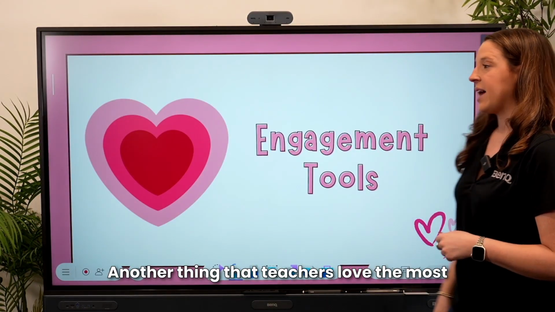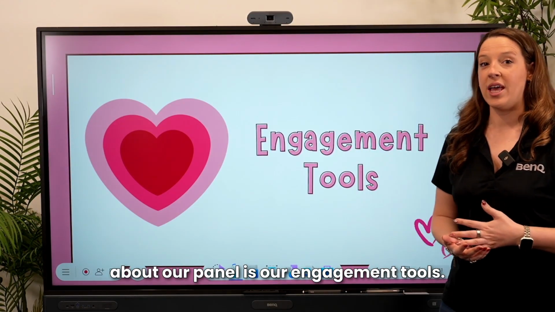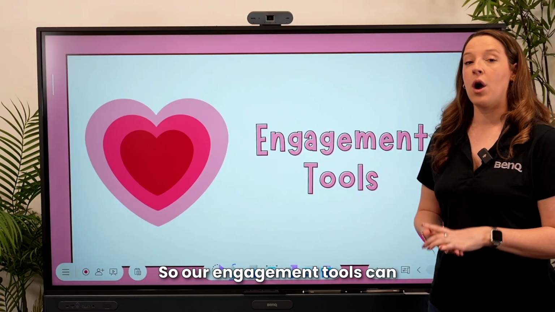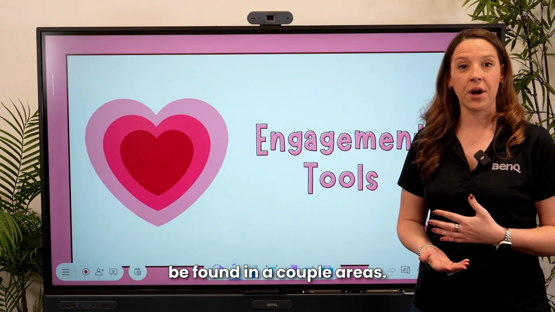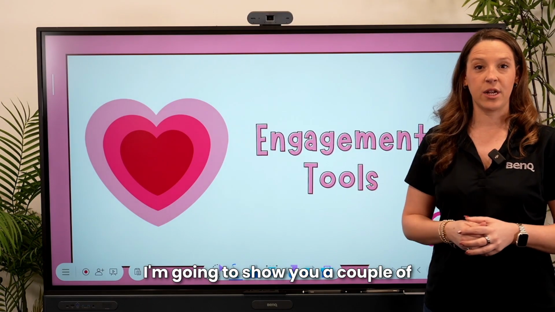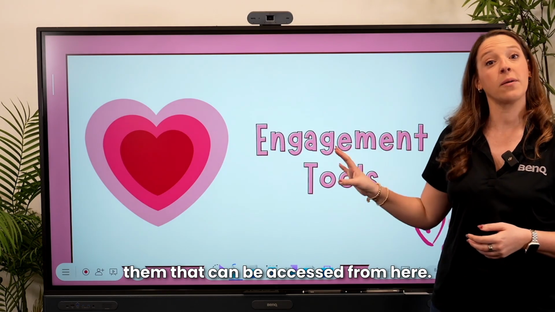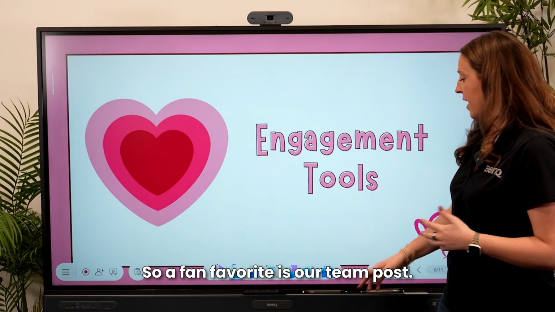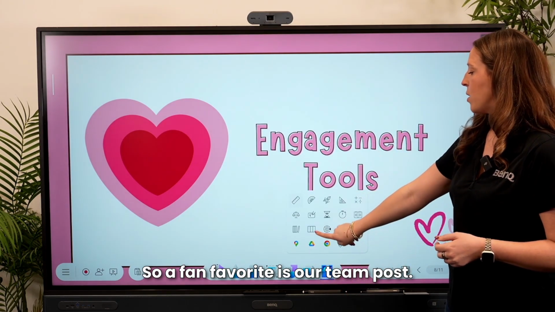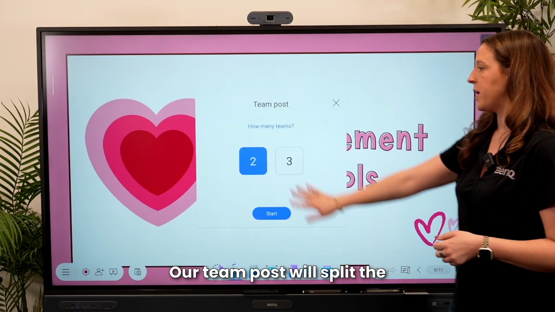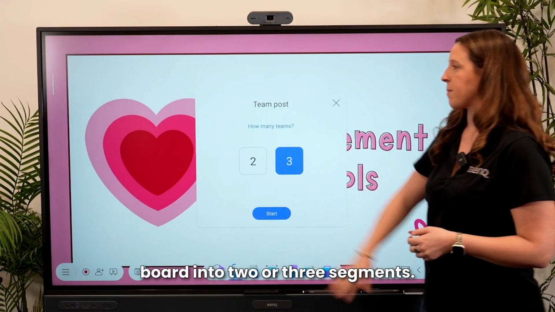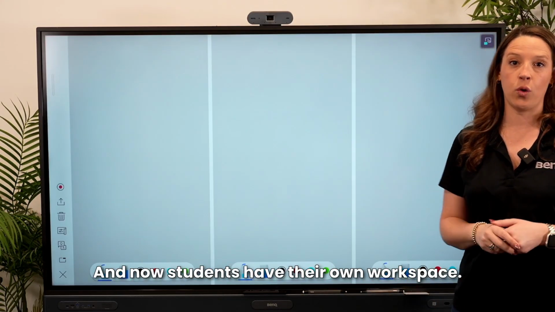Another thing that teachers love the most about our panel is our engagement tools. Our engagement tools can be found in a couple areas. While I'm in EZWrite 6, I'm going to show you a couple of them that can be accessed from here. A fan favorite is our team post. Our team post will split the board into 2 or 3 segments, and now students have their own workspace.